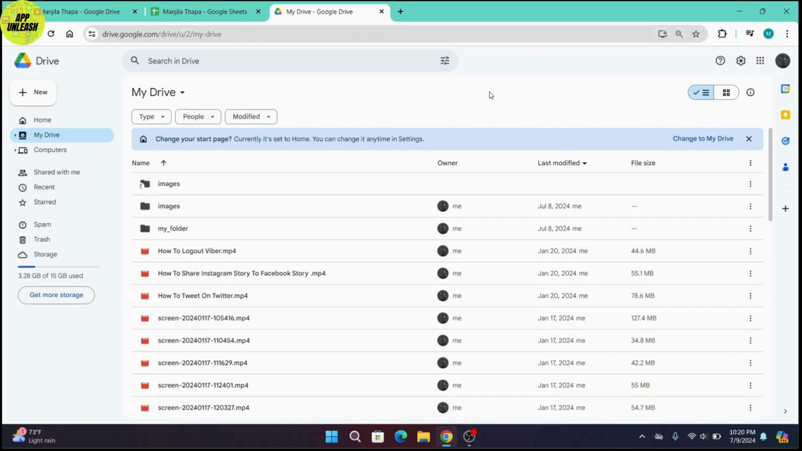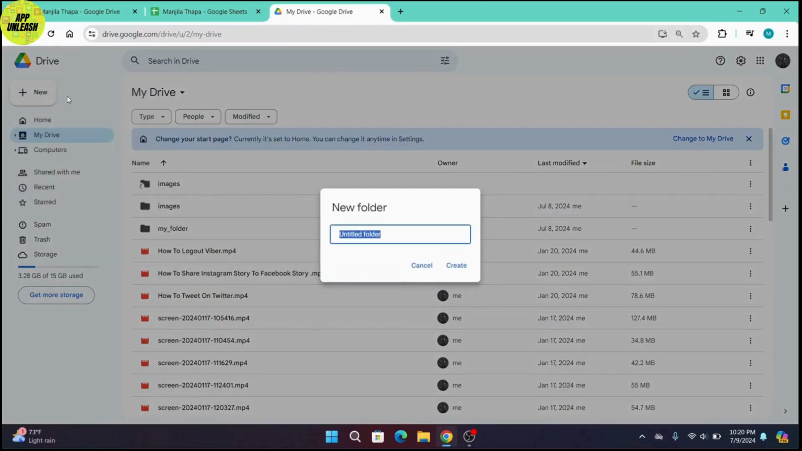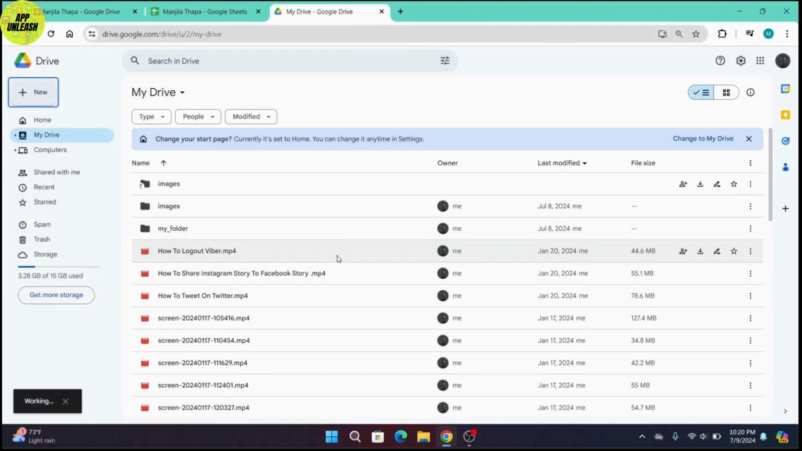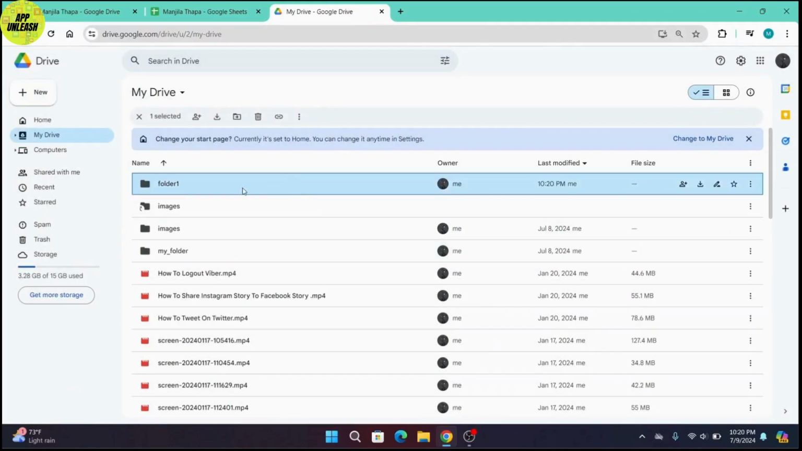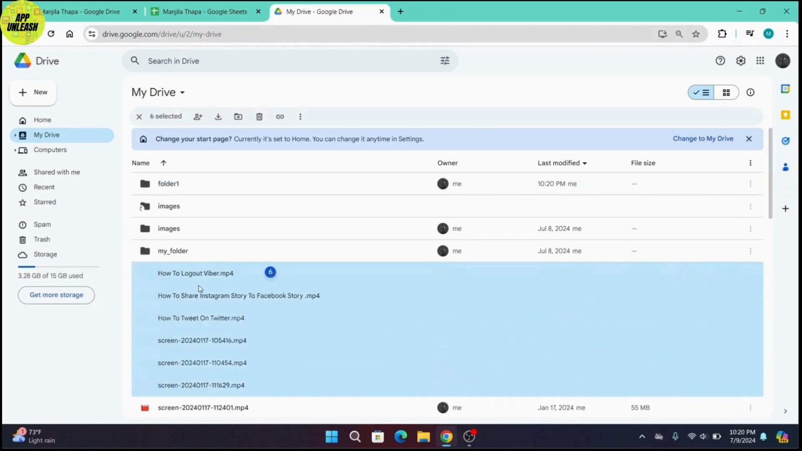So first of all, let's start by creating a new folder in Google Drive and name it folder 1. Now I will add some content to this folder.